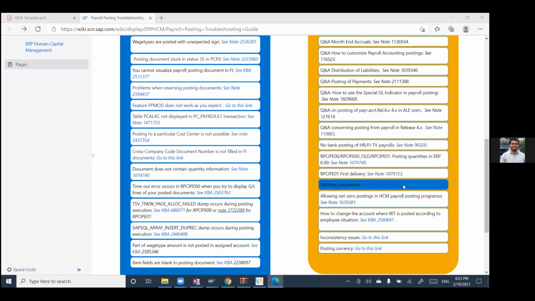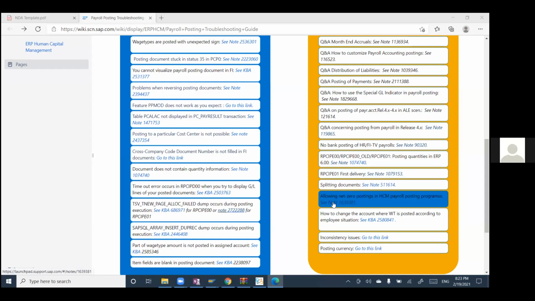fast delivery. Splitting documents we have discussed, right? Yes. Then you can discuss allowing net zero. Would you like to go for that? Allow net zero posting. Yeah. So let me check that one. What is there in the box? Allow net zero posting.